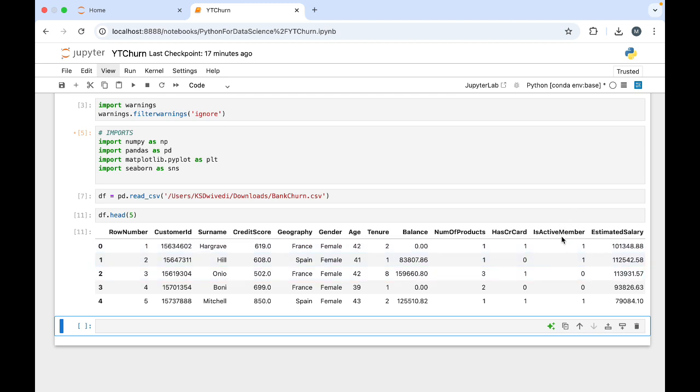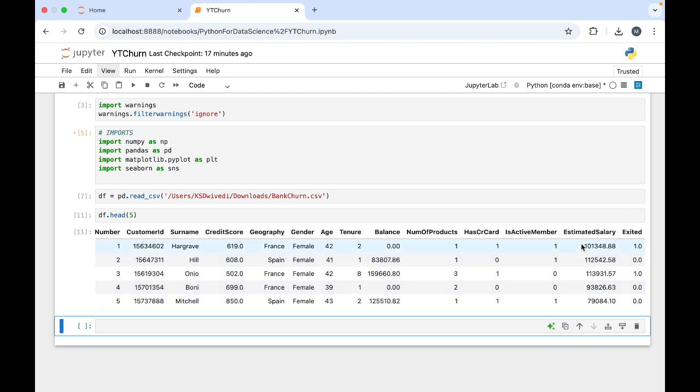And if that customer is an active member in the bank, meaning they are depositing their money, or withdrawing their money, or having active communication with that bank, then whether that member is active or not is stored in this column. Then their estimated salary, the salary of those customers, is stored in this. And then Exited is our target. Why is it a target? Because this column tells us whether that person has left the bank or not.